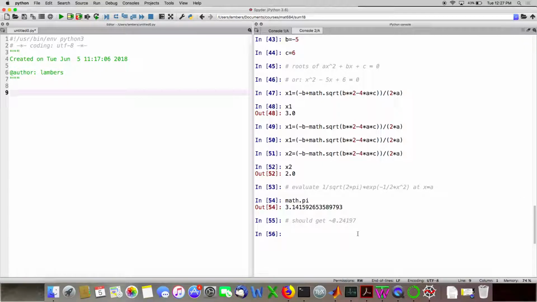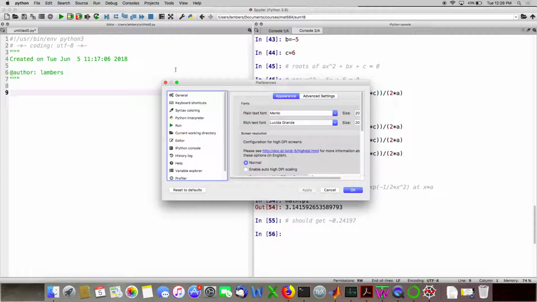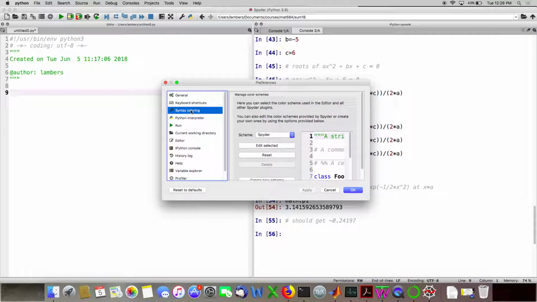Maybe if I change the text to light. Okay, referring to this. Yeah. Let me see if I can change the color. Here we go. Syntax coloring.